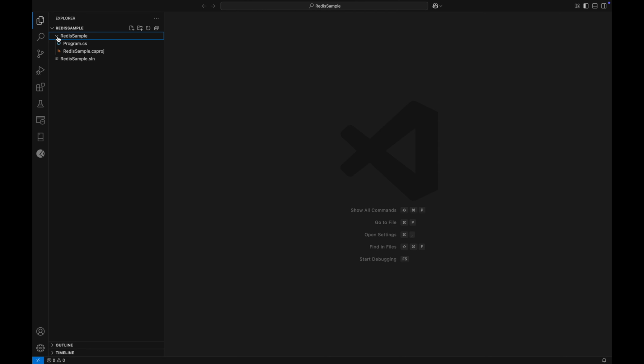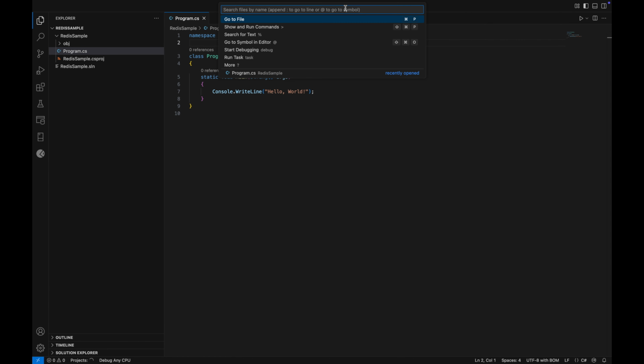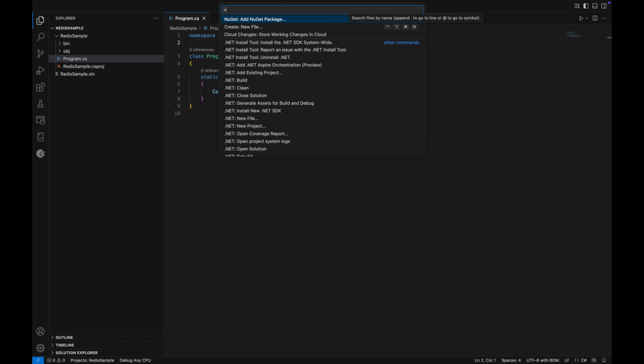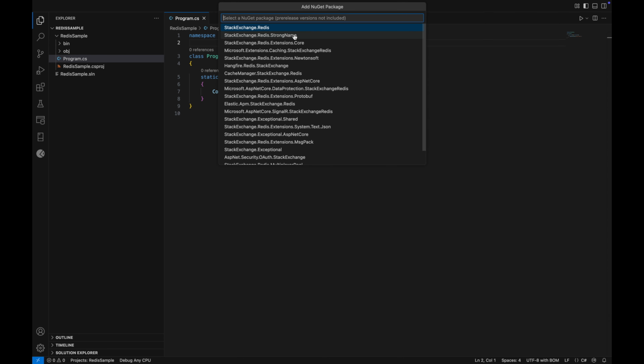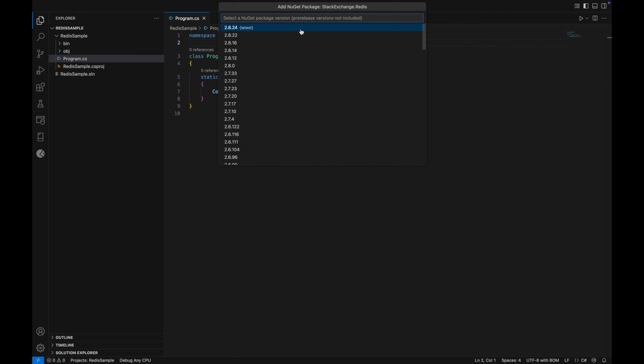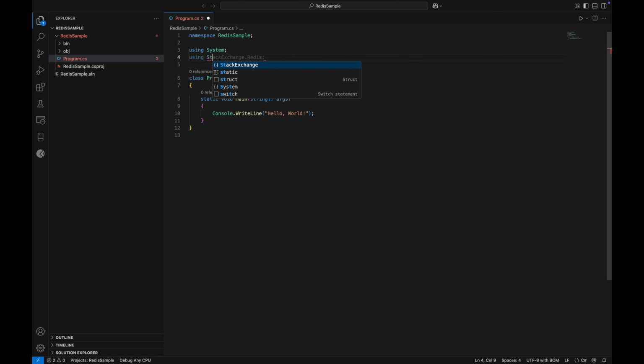In the Explorer tab, open Program CS. We need to install the Redis NuGet package. Search for StackExchange.Redis like I do. Select the latest version. Import the library we just installed.